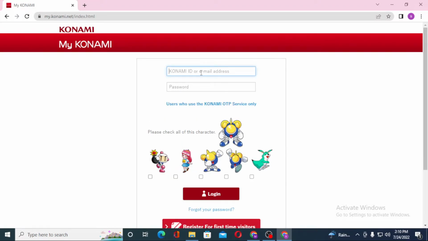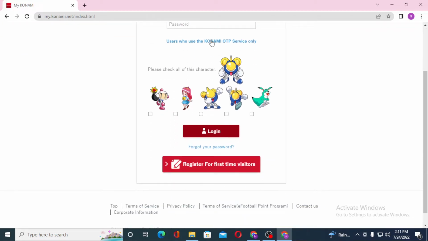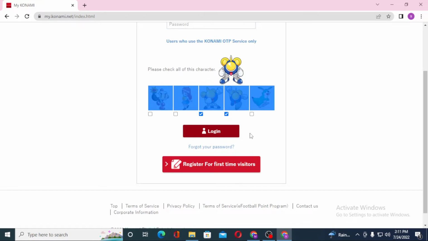And after landing on this page, you'll be required to enter your Konami ID or your email address, which you registered on Konami over here. And after that, enter your password over here and then verify this character over here, which seems to be this one. And this one, these two. For me, it's this character. For you, it can be something else. And after that, click on login to sign into your Konami account from the computer.